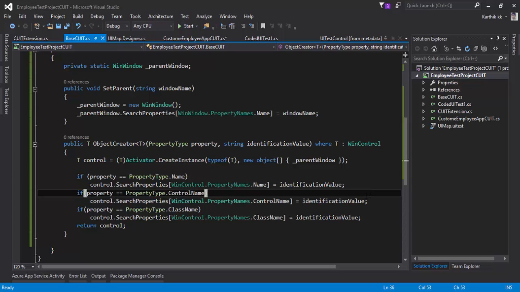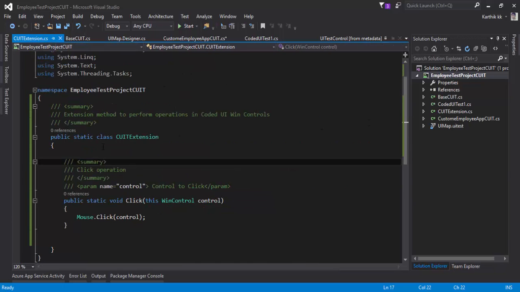In the last video, we created the setParent method, created a generic object creator method, and then a Coded UI testing extension class for the extension method to perform the click operation. So we created these in two different classes. And now our quest is to reduce the number of lines of code from 5 to just 2. So let's put it all together then.